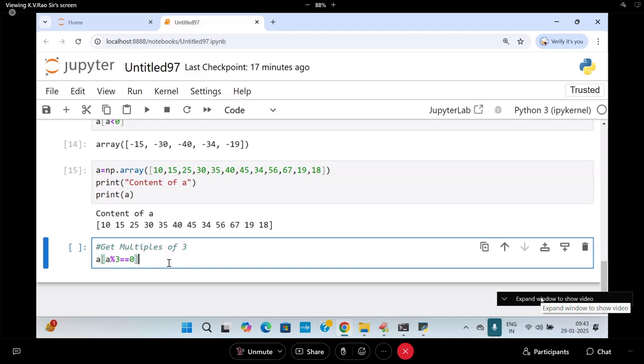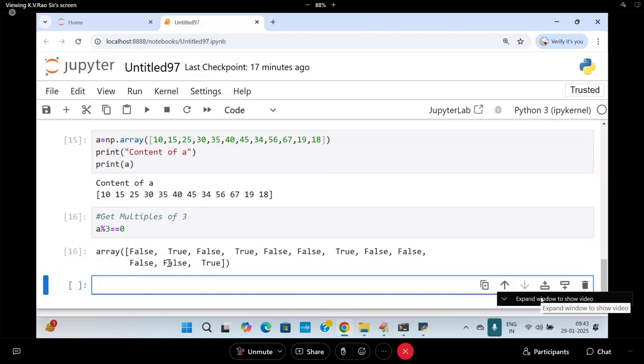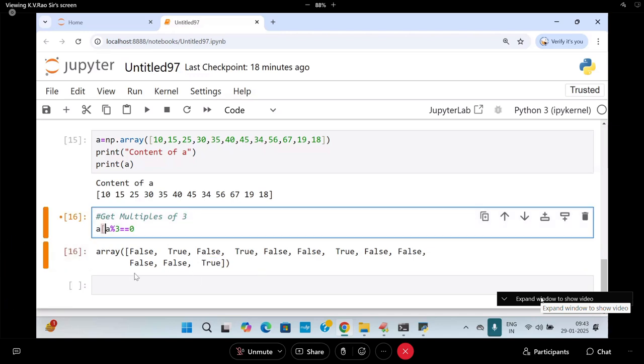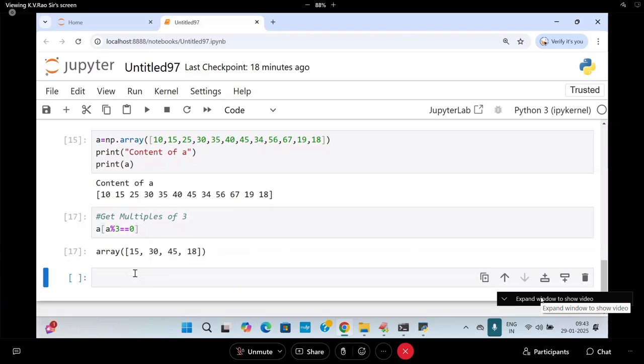Multiples of 3. I am writing the Boolean array, directly I am passing to what? ND array itself. Just choose A percentage 3 is equal to 0. So what are you getting? 15 is true, that means 15 is one multiple. Next is 30, and somewhere else there is one more true. There are 4 trues. If you want to get them, directly pass that Boolean array to whom? Like this, you can pass it. Is it multiples of 3 or not? Yes. Are you following me?